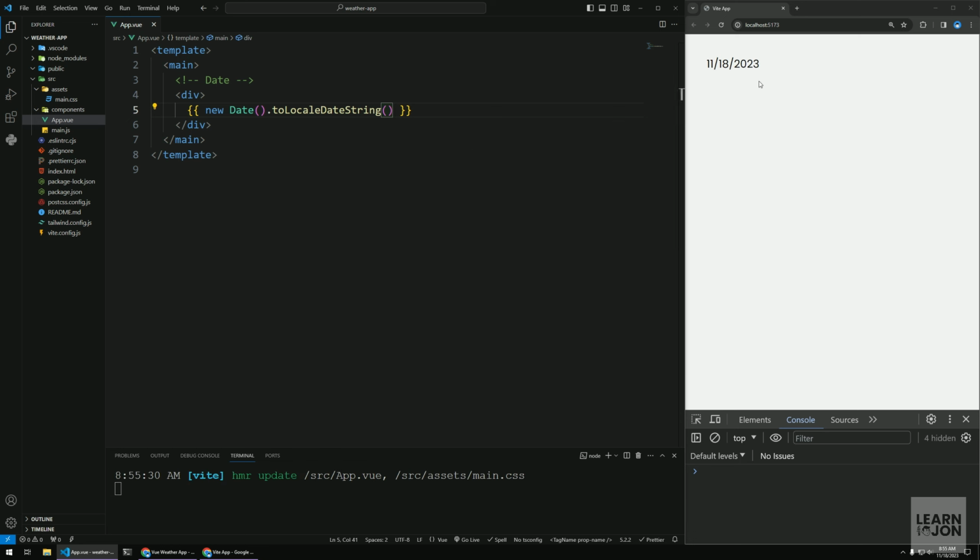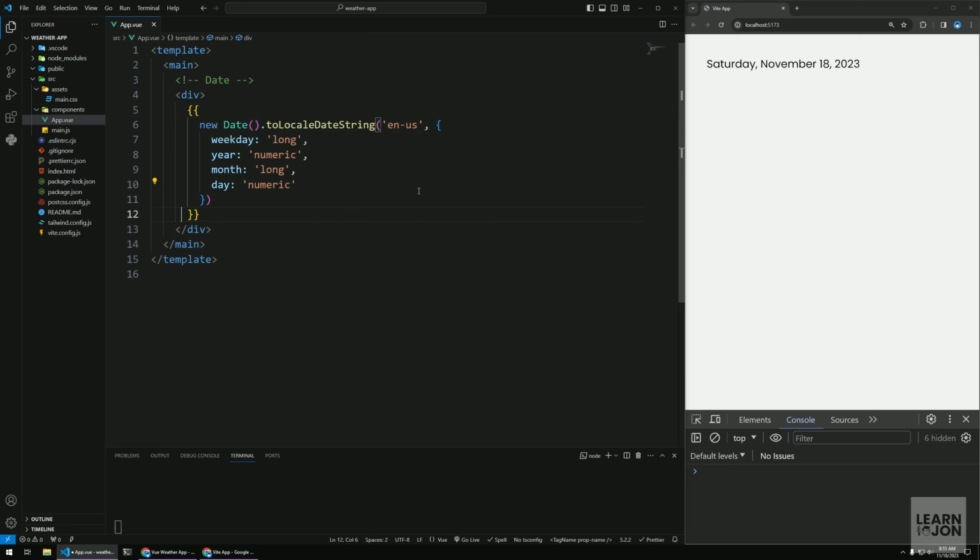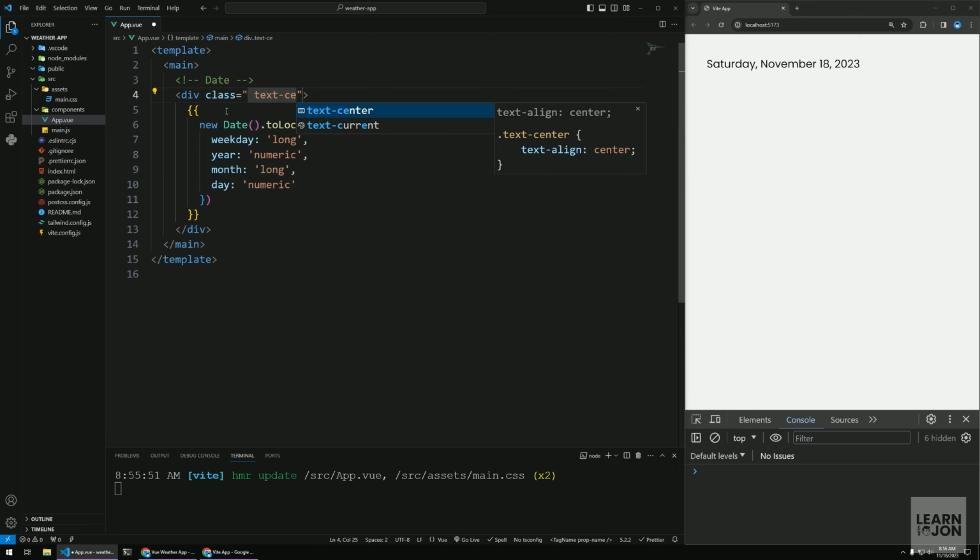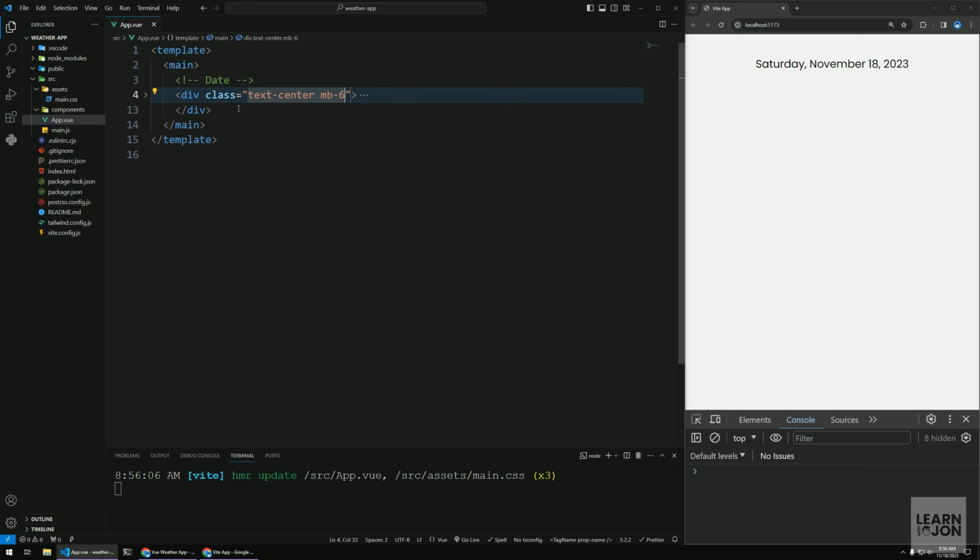I want the full day of the week and the month and so on, so I can add some options to this just like that. So I added the locale and how I would like to see the weekday, the year, and the month, as you can see up there. And let's add some classes here. So I'm going to say class text center and margin bottom 6. That's it. So we can close this one because we don't need to touch it anymore.